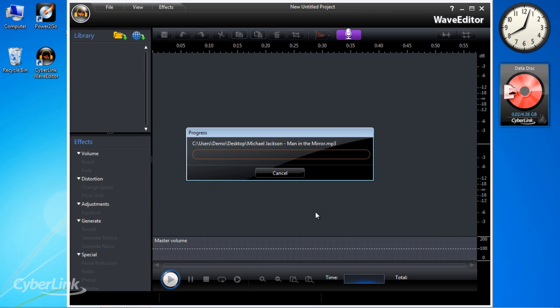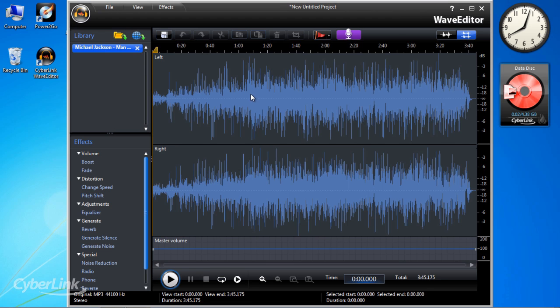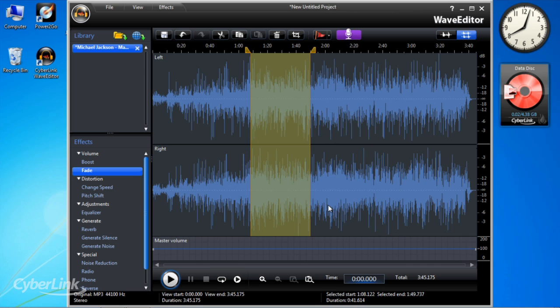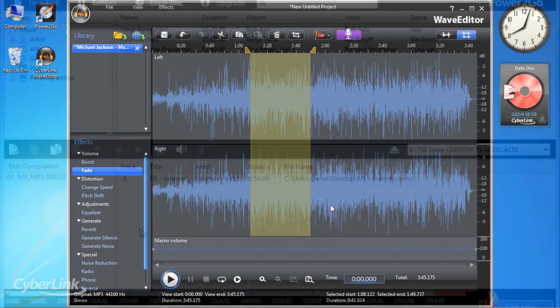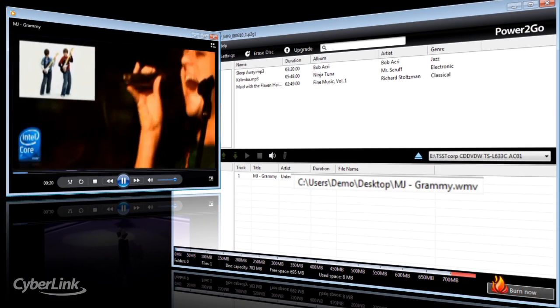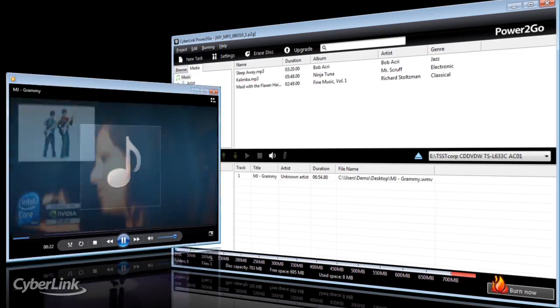And what can you do with your audio files? Power2Go now comes with Wave Editor, so you can edit your favorite tracks and include them with your slideshows or distributions. And to top it off, Power2Go lets you rip MP3s from CDs. You can even extract your favorite soundtrack right from your video files and convert them to audio or MP3 files.